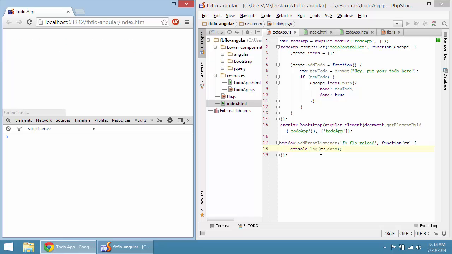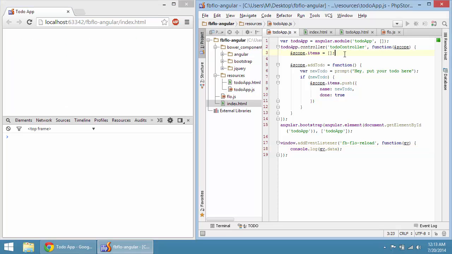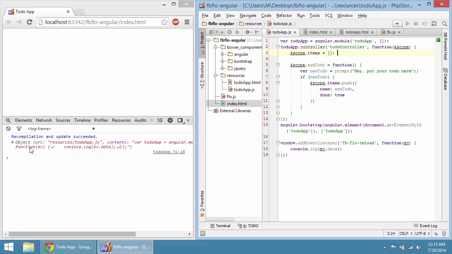I will refresh the page, and now every time I modify something, for example, I put a space here, I get in the console an event telling me that todo-app.js has been modified. What I will do with this event is whenever something changes, I will make sure that I destroy and reinitialize my app. First of all, we need to make it in such a way that it can be easy to destroy and to reinitialize.